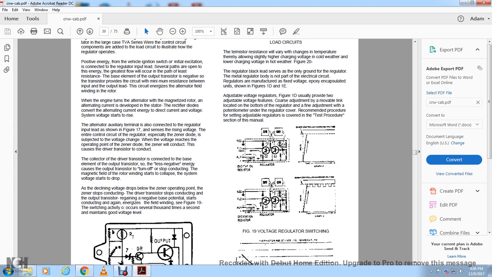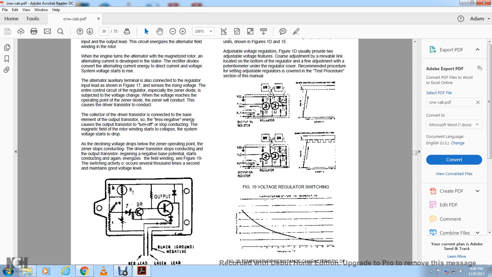The collector of the driver transistor is connected with the base element of the output transistor. Less negative energy causes the output transistor to turn off and stop conducting, and the magnetic field of the rotor winding starts to collapse. The system voltage starts to drop, and as the declining voltage drops at the zener, it stops conducting, the driver transistor stops conducting, and the output transistor, retaining the negative base potential, starts conducting again and energizes the field winding. Figure 19 shows the switching, complying with the curve at several thousand times a second, which maintains a good voltage level.